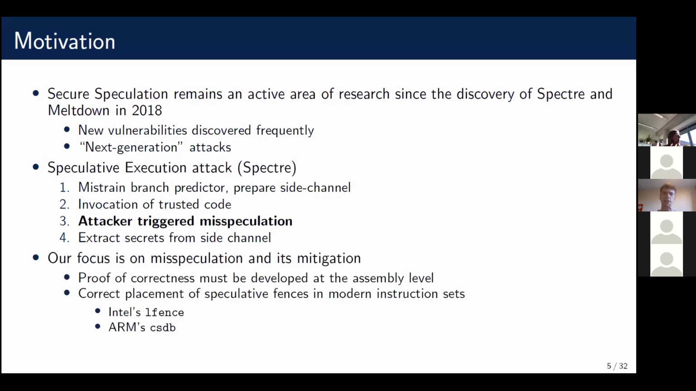Our research really focuses on stage 3 of the above attack, mitigating misspeculation. We exclusively look at variant 1 of Spectre, the bounds check bypass, which targets the branch predictor's pattern history table to try and trick the processor into misspeculating. We must reason at the assembly level, as compilers may optimize away mitigations in high-level languages, and we attempt to ensure the correct placement of speculative fences in assembly programs. The speculative fences are instructions which terminate all speculation, whether that's safe or unsafe, and Intel has the LFENCE and ARM has CSDB.